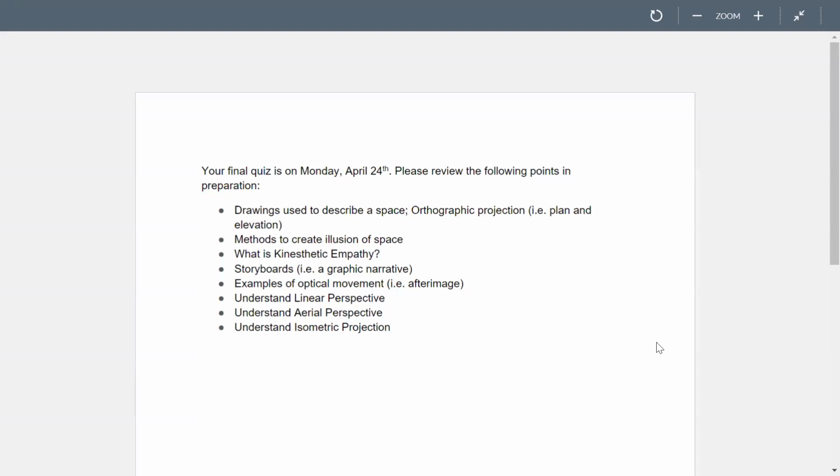Isometric projection is where every line, the horizontal and vertical lines, does not go into any vanishing point. They are all parallel. That's what is called isometric projection.